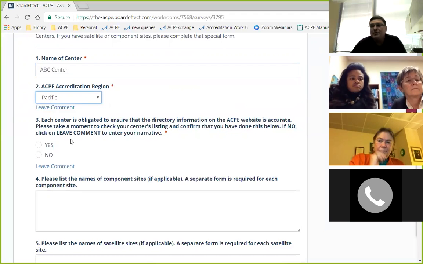And then I'm going to read each question. And it's important to read them because there are different things that occur here. So one thing is we want you to check your directory listing, because not every center checks it and sometimes things aren't correct. So we want to have you say that you've checked it. So you'll say yes.